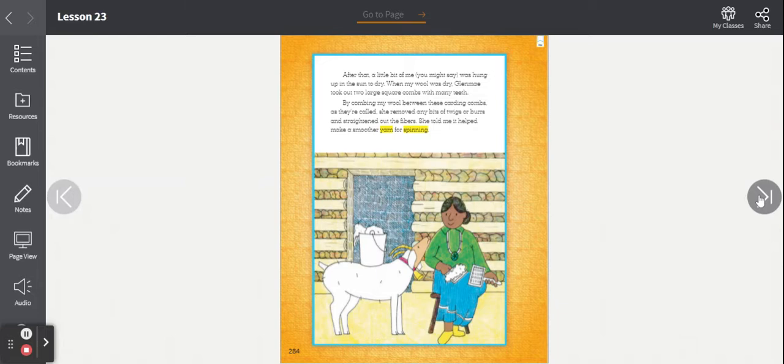After that, a little bit of me, you might say, was hung up in the sun to dry. When my wool was dry, Glen May took out 2 large square combs with many teeth. By combing my wool between these carding combs, as they're called, she removed any bits of twigs or burrs and straightened out the fibers. She told me it helped make a smoother yarn for spinning.